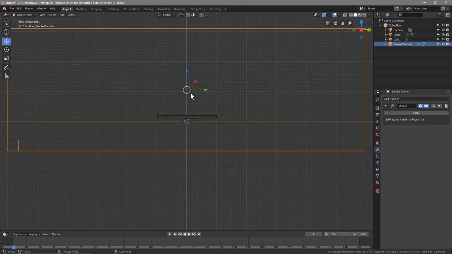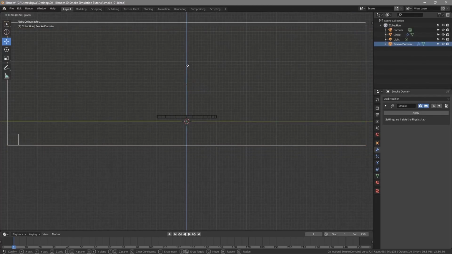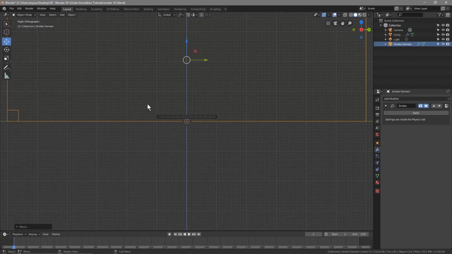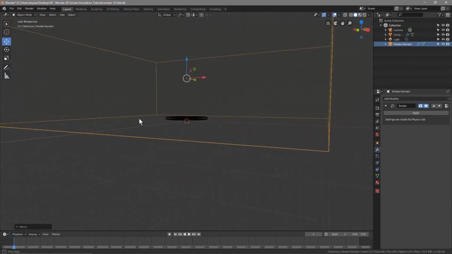We're going to move it to this green line. So we'll hold down the control key again and drag up the smoke domain so it sits right on that green line there. So now we've got this cylinder or this circle and the smoke domain positioned correctly.